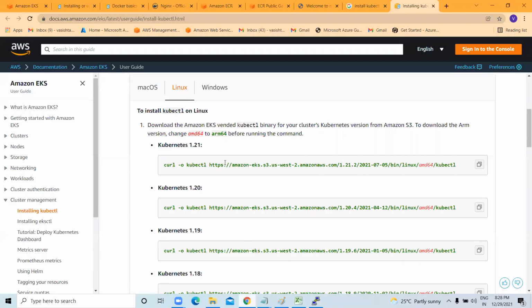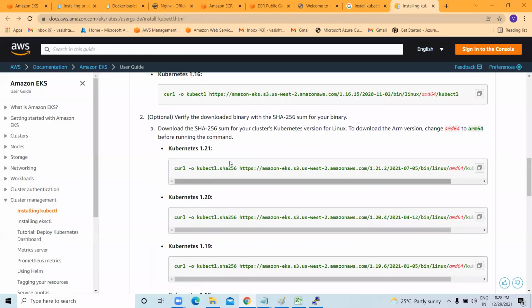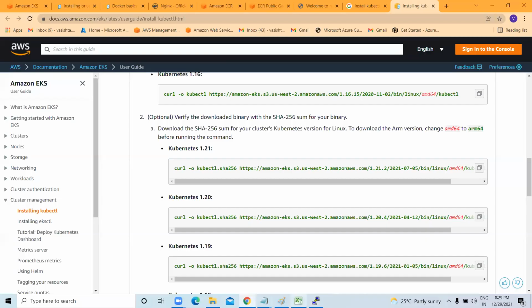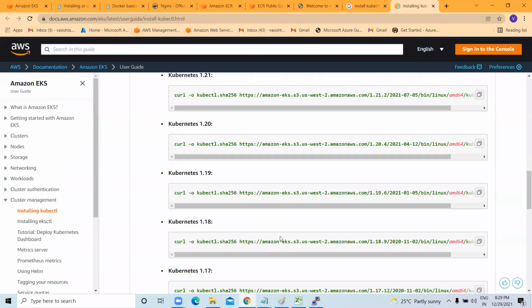Now the second command. Go for the second option, this is the engine 1.21, my engine. Copy this command. Yes, paste here. Like that, one by one we have to enter. Yeah, this is also entered. Now go for option 3.